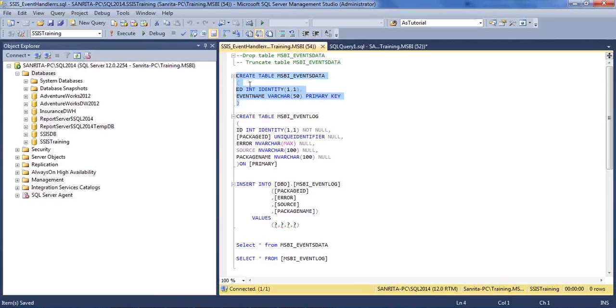So I'll insert some data into this. But wantedly, I'll insert a duplicate value to this primary key. So what happens if I insert a duplicate value to the primary key? This will fail, right? And when it fails, we will handle that event. We will handle it and store it some other way so that the package is a success. So this is our problem statement.